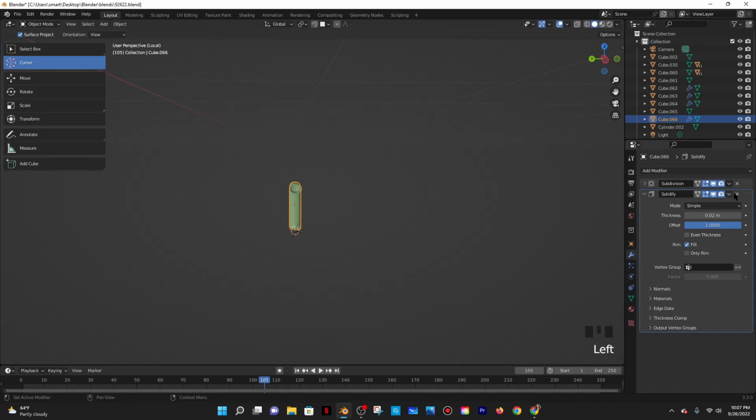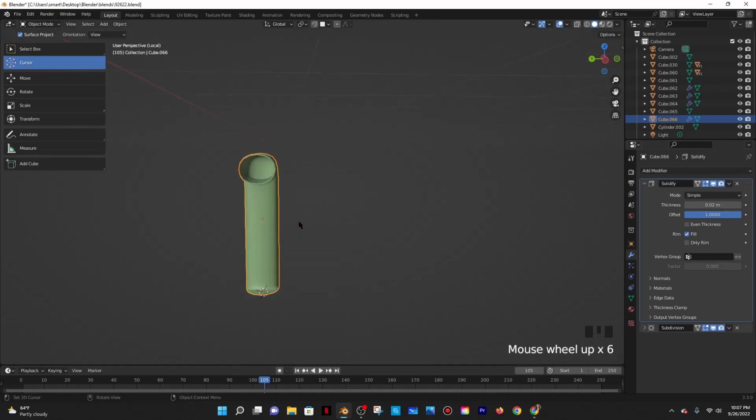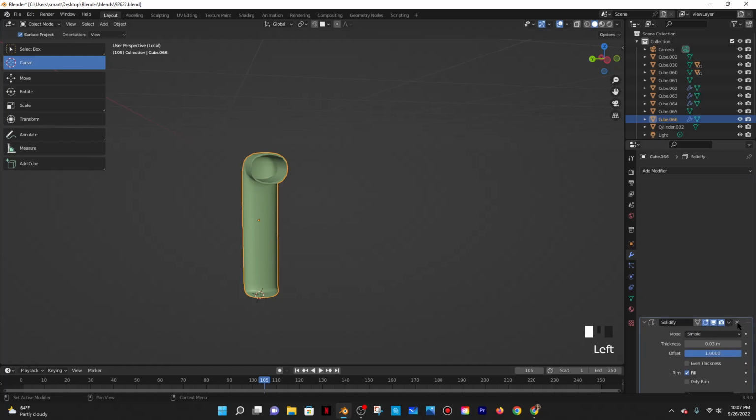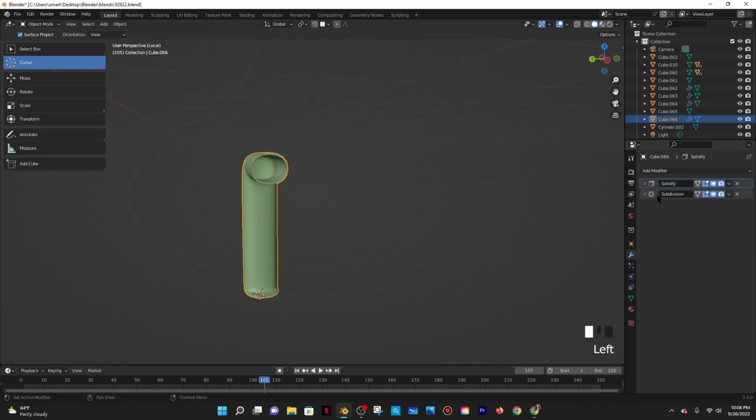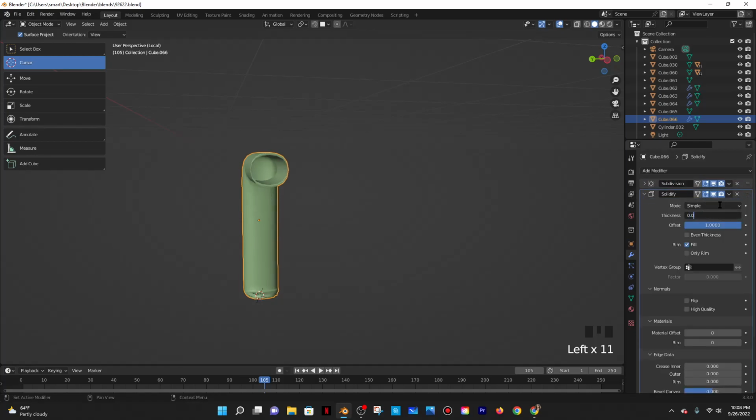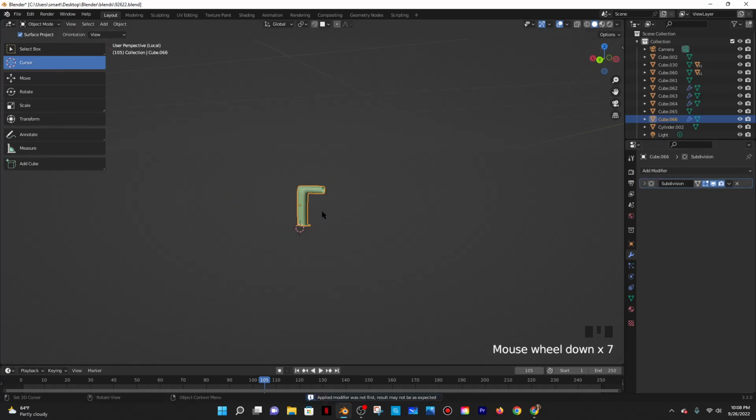Oh my god. Wait, is it because it's supposed to be above? There we go. Actually, that doesn't do anything helpful. Put this above here. No, this one, I'm so confused. This one's supposed to be at the bottom. Okay, great. And then 0.02, apply that, and then move on with our lives.